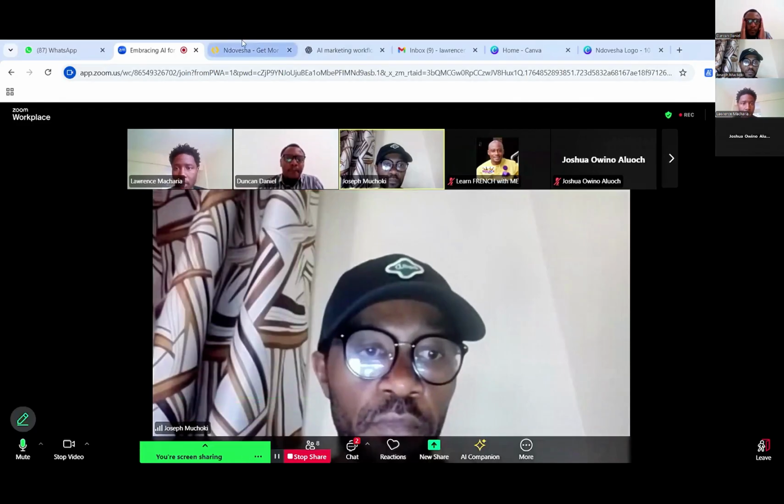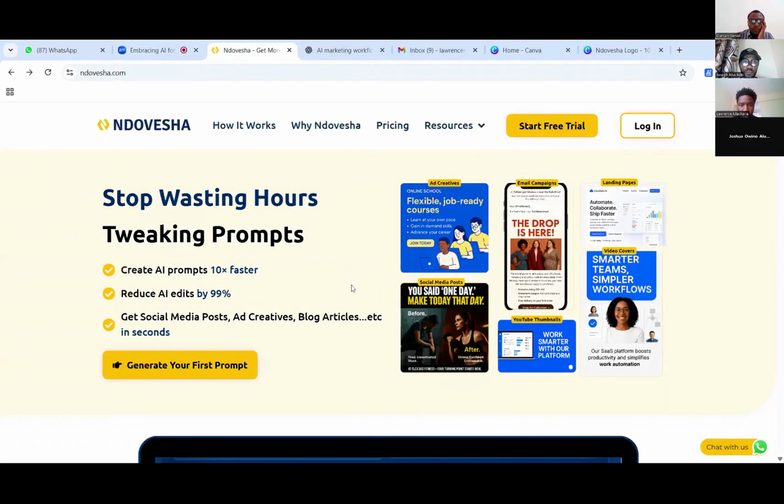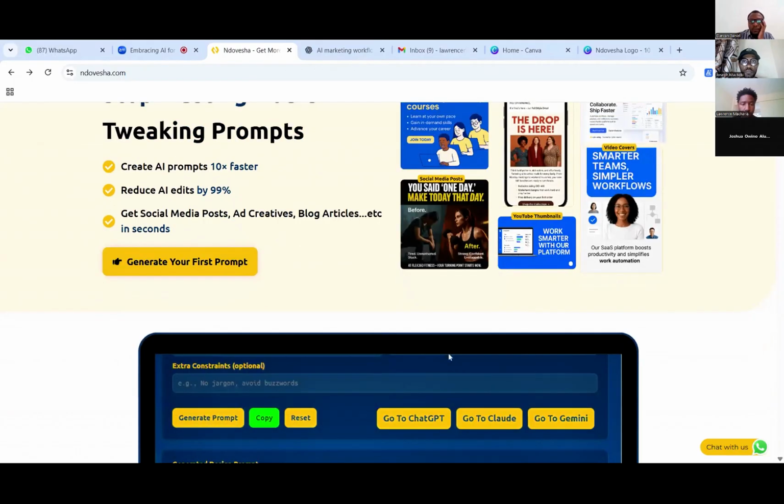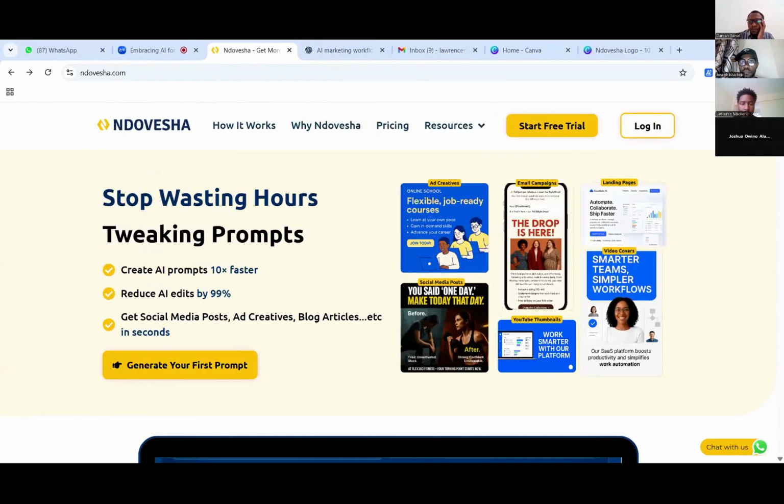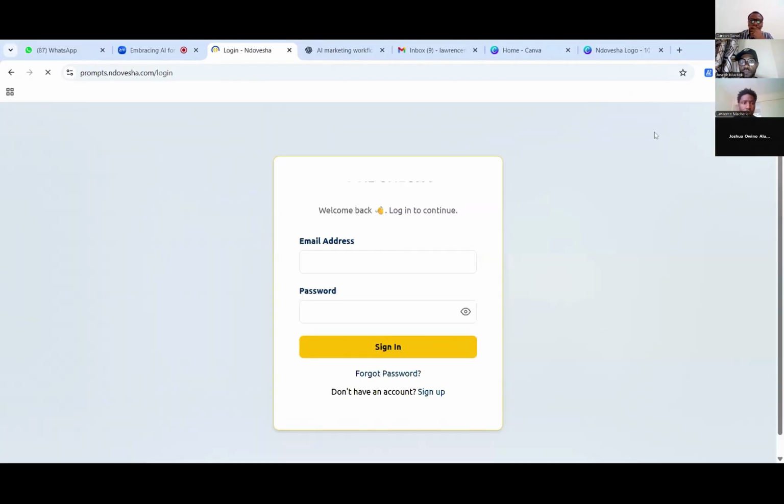So I'll go here to ndovesha.com. You land into this page here, and I'll just log into my prompt generator. I'll just have my email to log into my account. If you don't have an account, you just sign up and start your free trial.